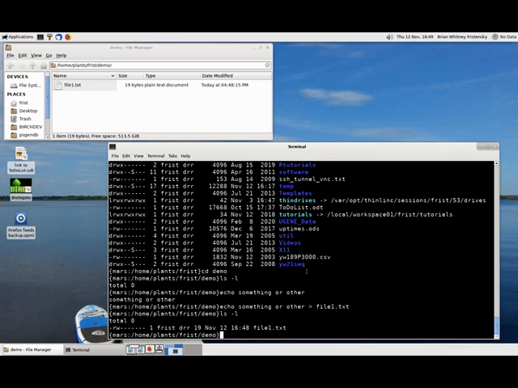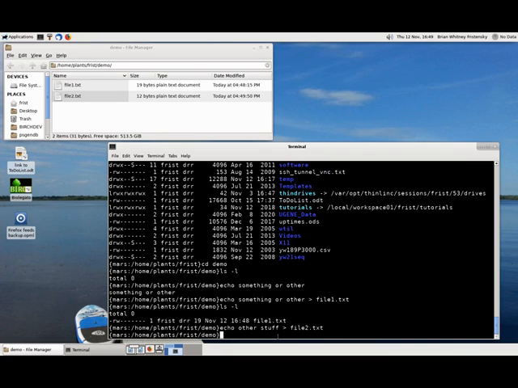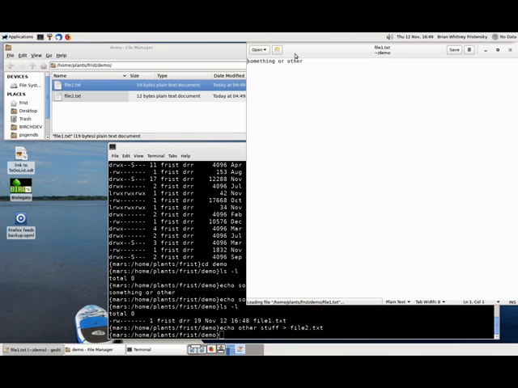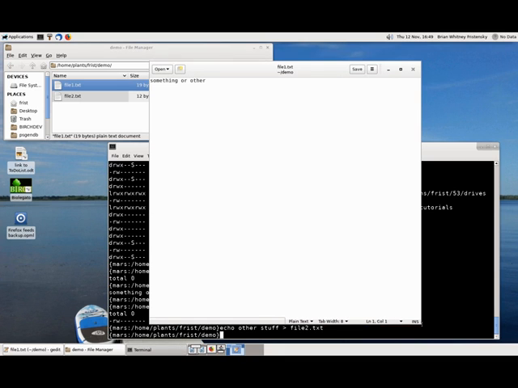So let me create a few more files. Now I'm going to print out the words other stuff, but have that get redirected to a new file called file2.txt. And you'll see that I ran the command and file2.txt magically appeared in the file manager. And actually, if I want to look at those files, it's as simple as double clicking on one of the files, and it brings up the file in a text editor.